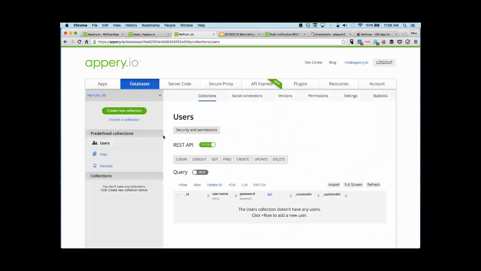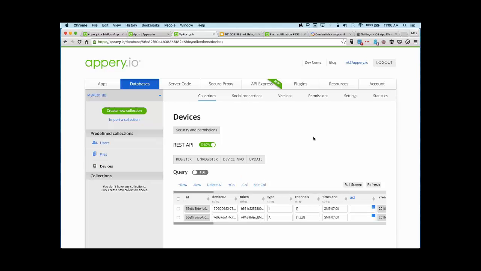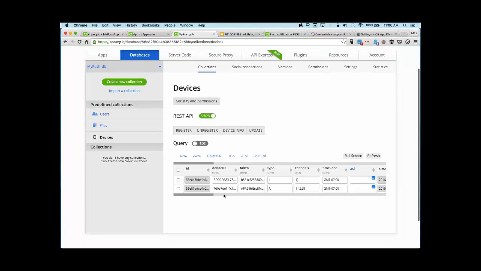So this is my database, and again, the devices collection is built in, so you don't need to create it. As long as you create a new database, you will have it. All right? And this is my devices. So I have 2 devices registered, right? Now this is the device ID. This is the token. So these values are automatically generated and saved here. So you don't need to do anything.